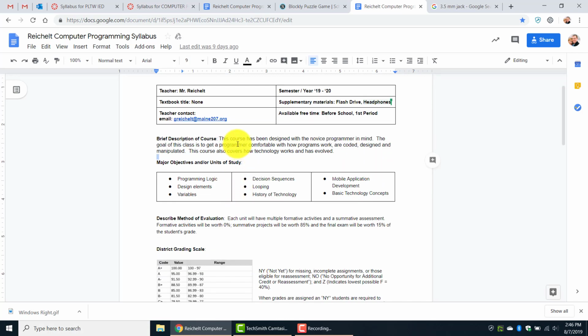The course description right here: this course has been designed with the novice programmer in mind, meaning somebody who doesn't have any programming experience, okay? So the goal of this class is to get somebody familiar with what programming is, like what codes are, like what's some basic logic loops, and what are variables, and decision sequencing, if statements. We're going to be doing some basic mobile game development, as well as developing some 3D games in Unity, but that'll come later on in the semester.